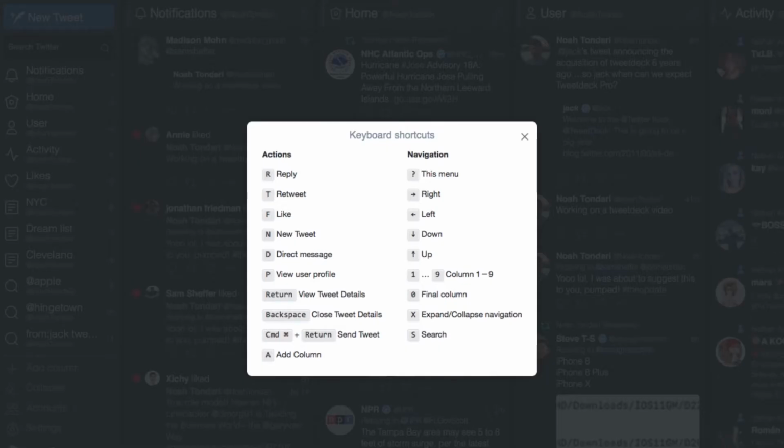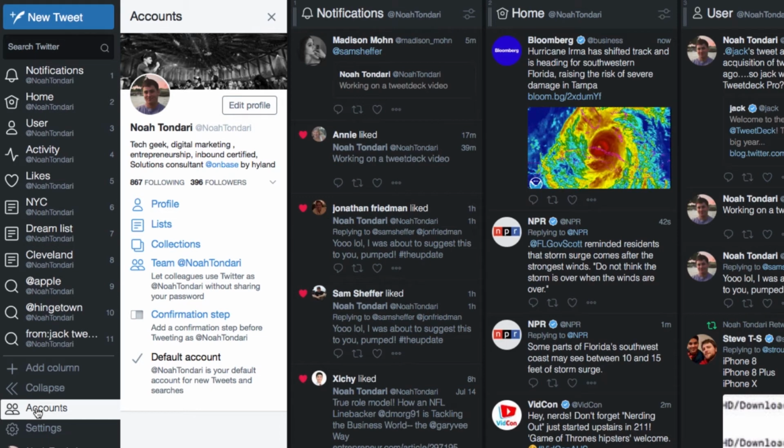The next tab is a reference of hotkeys. I haven't really taken the time to memorize these myself, but in general, hotkeys are a great means of being more efficient within desktop applications. The next tab is accounts. So within TweetDeck, one of the really useful aspects is that you can have multiple Twitter accounts. So this is particularly useful if you are a social media manager of multiple accounts.